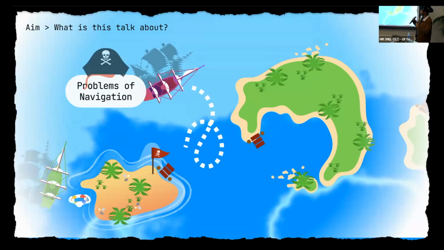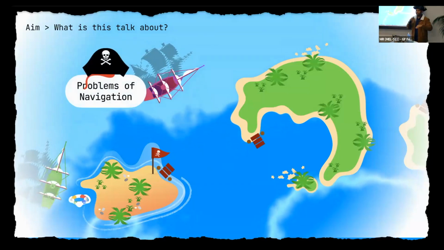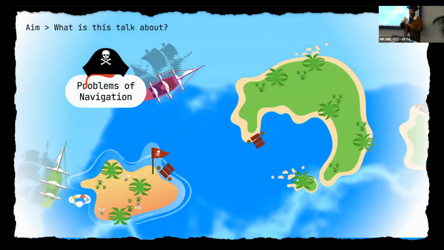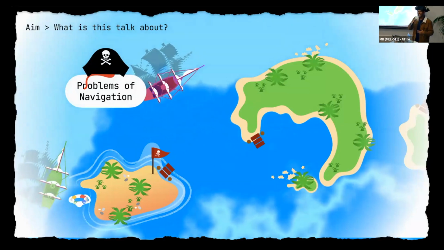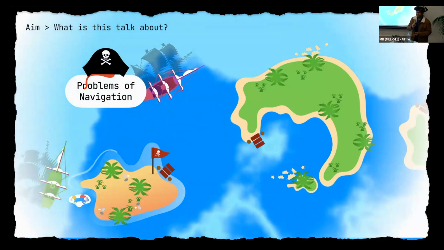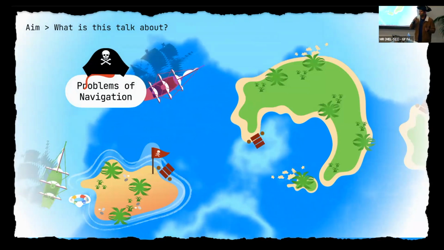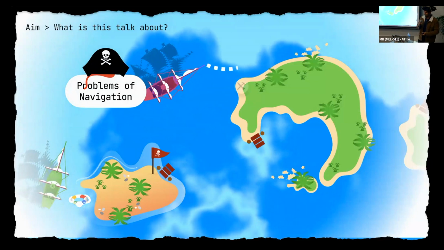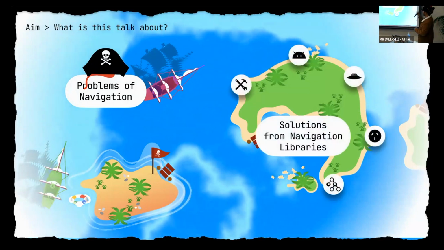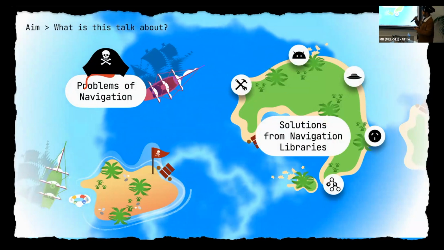Again, just to reiterate, first we're going to learn the different problems of navigation, because I think we need to understand what we're trying to solve with the navigation library, and then actually see what libraries we have to solve those problems. We're not going to be using a library just because we want to. And we're going to go through a bunch of different libraries. I'll explain what these different libraries are in a bit, but that's going to be what's on the agenda.